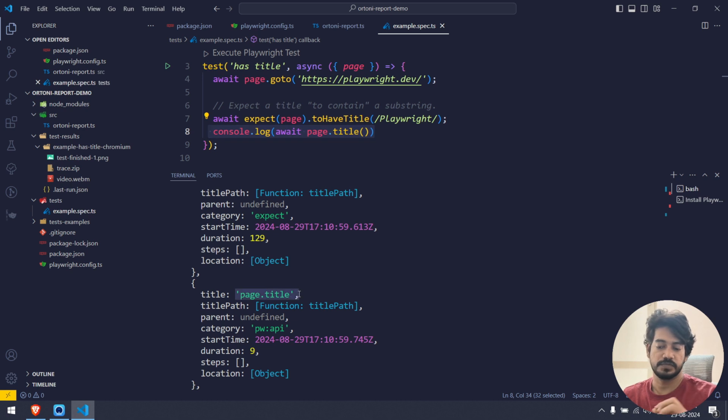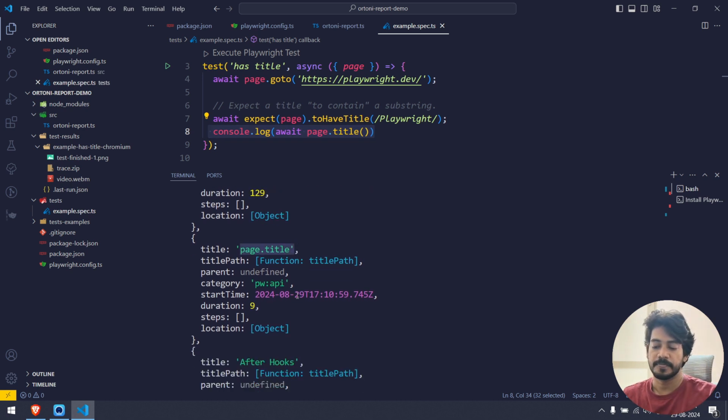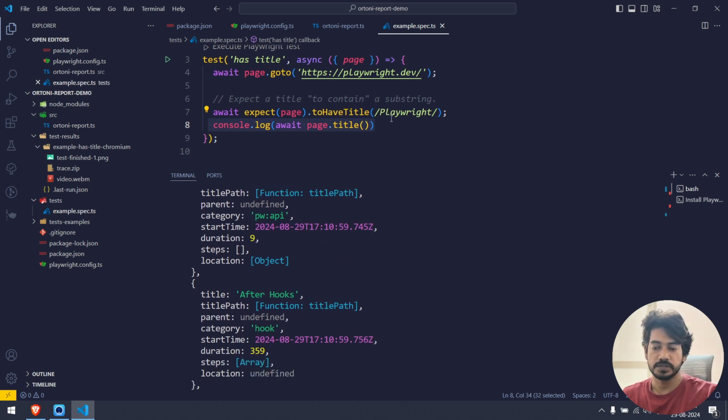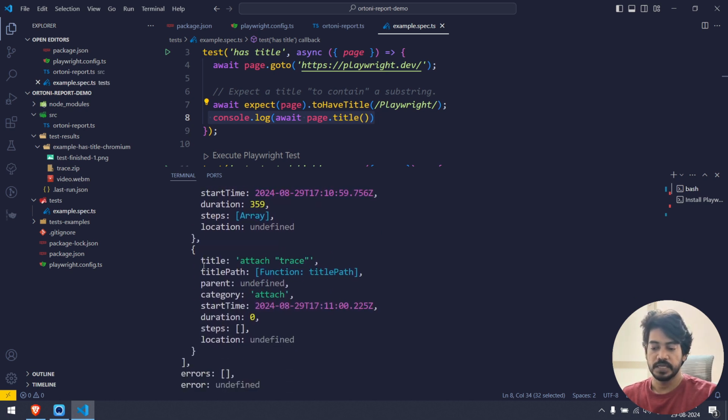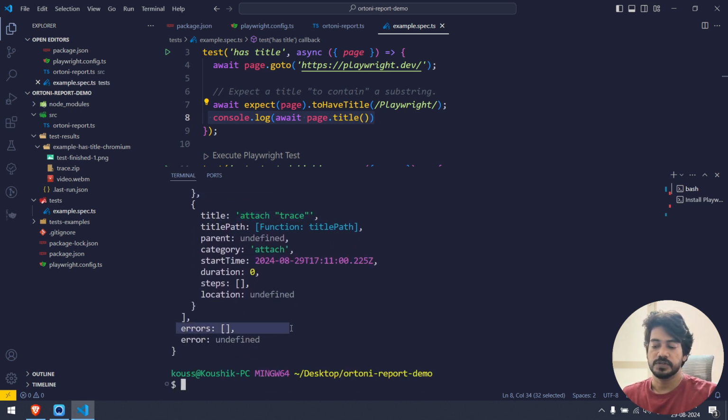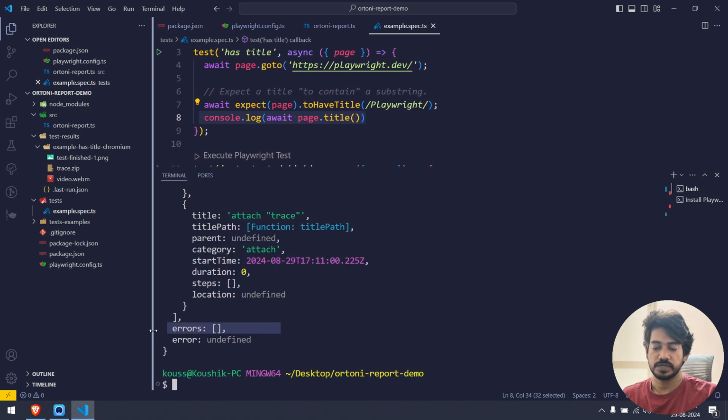Within the console log, we are just trying to print the title. So it says page.title, and our test is over. This is the last line of the test. Then it executed the after hook where it will close the browser, right? And then we have the attachment, so it's attaching the trace file to it. Okay, and we don't have any error.